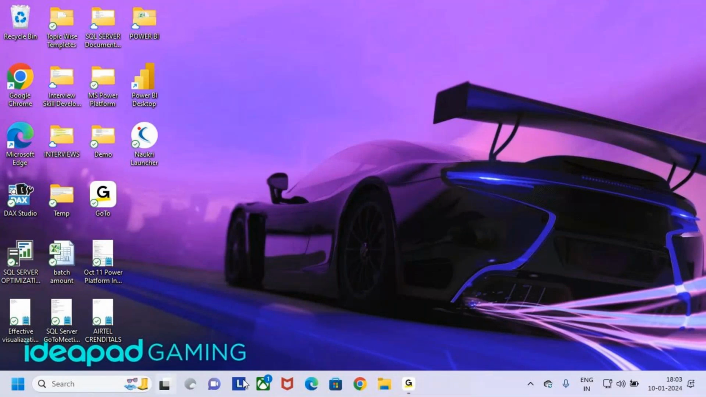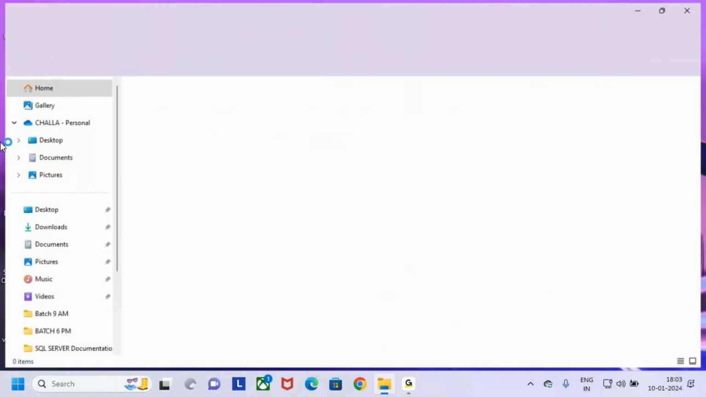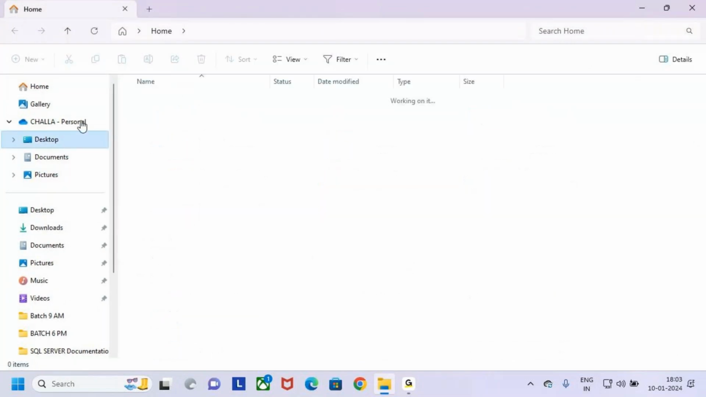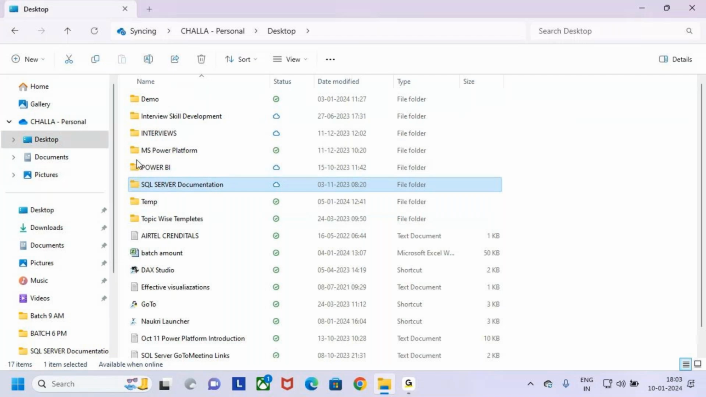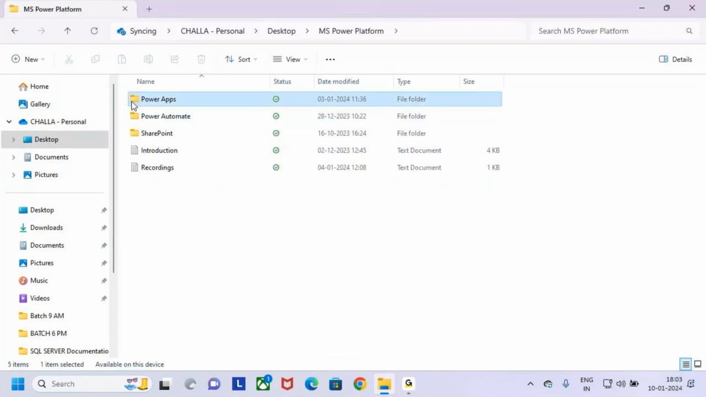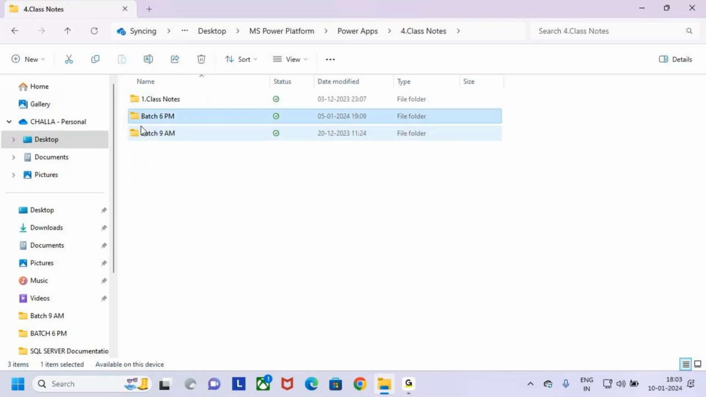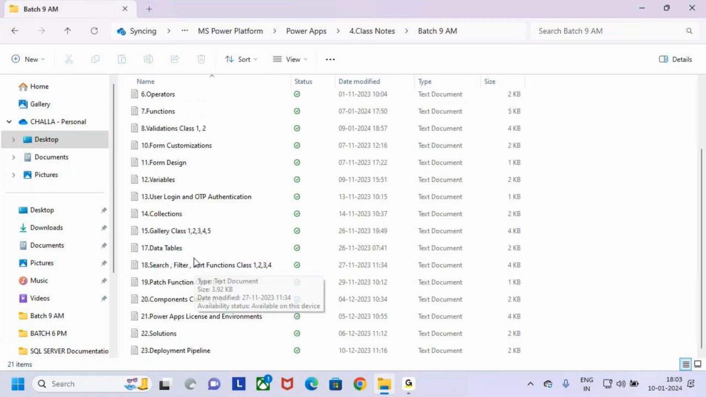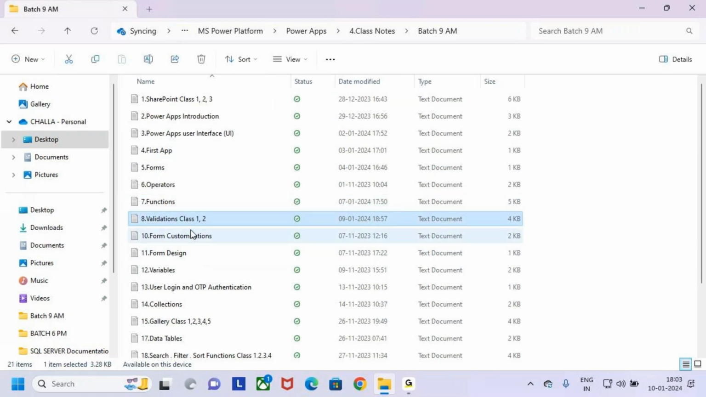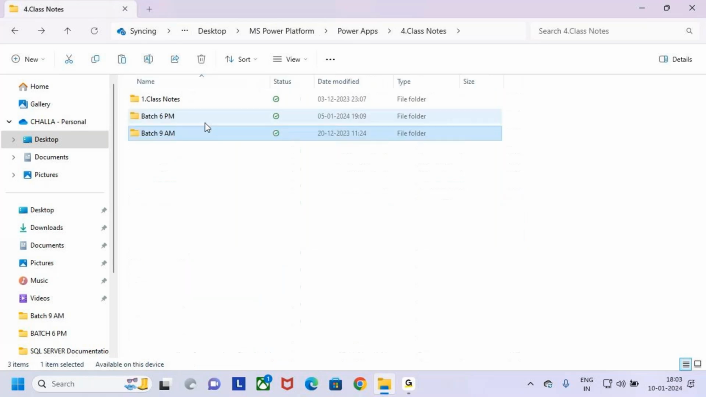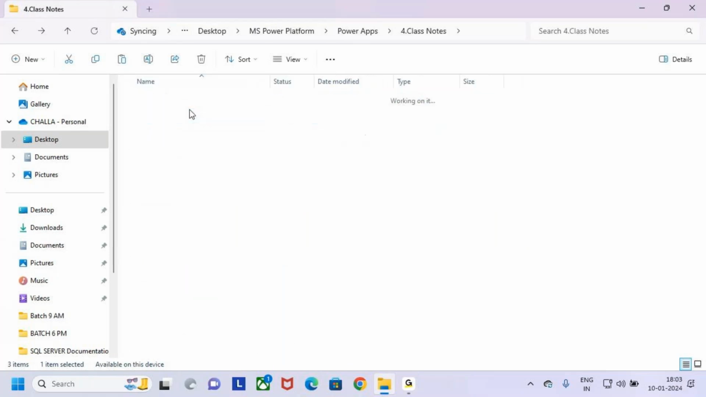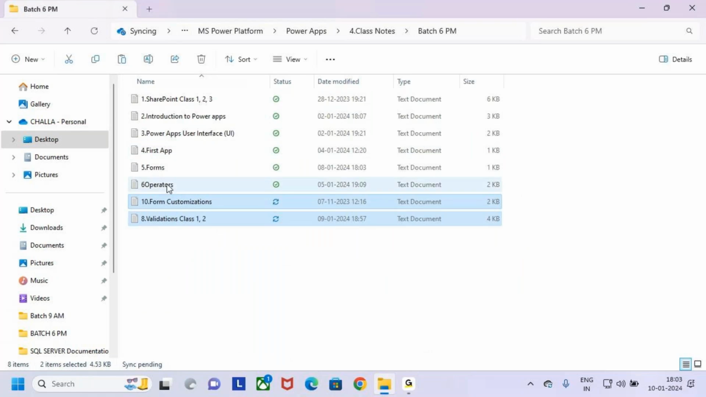Let me go and open one notepad. Let me open yesterday's class notepad. In yesterday's class, we discussed about the validations. We discussed about different types of validations. What are the different types of validations we are able to perform?